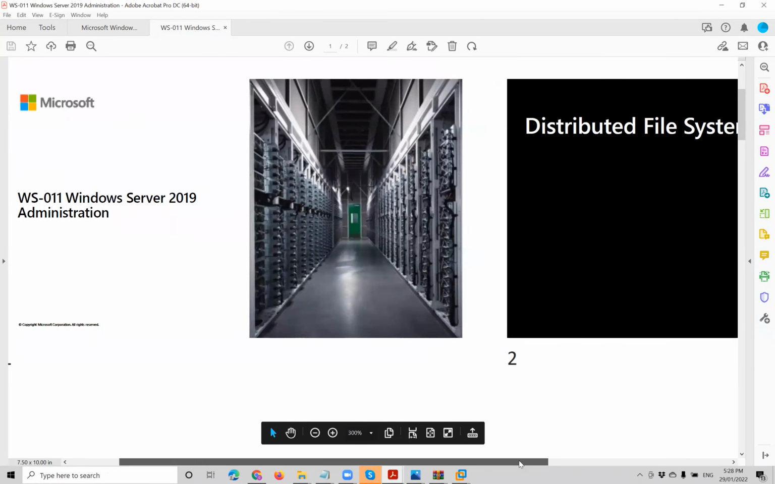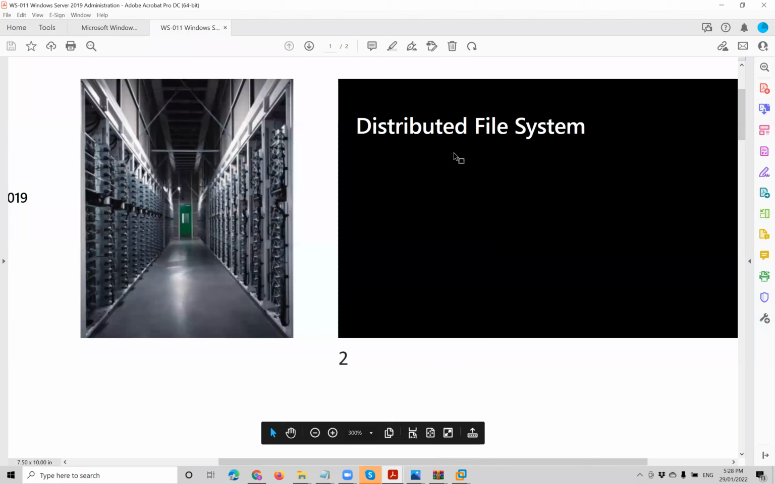Okay, nakurap yung isa kong file. So I'm going to be using this slide exported to PDF.